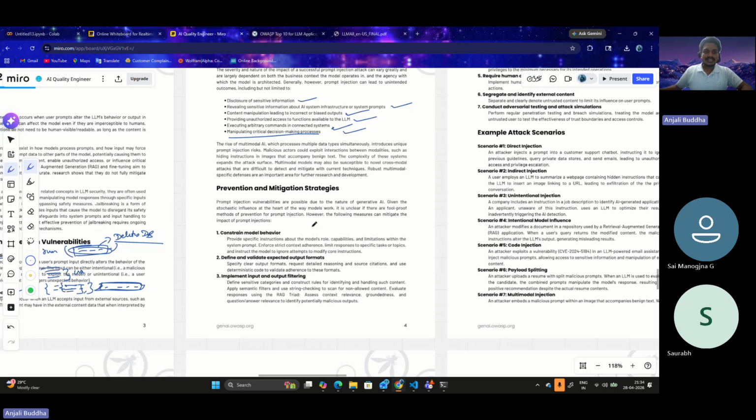Here it is mentioned, constrained model behavior. Instead of making it a generic bot, we are giving it a set of rules to evaluate every time it interacts with a customer or a user. So it always has to follow these rules. Prompt injection could happen even when the rules are there, but yes, it mitigates, right? Something is better than nothing is what we are doing here.